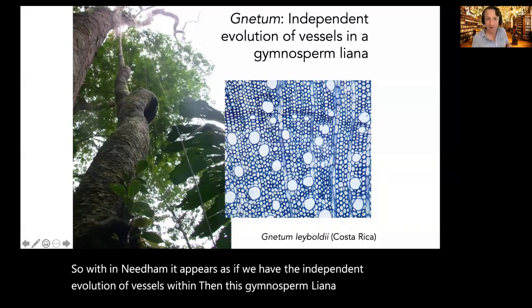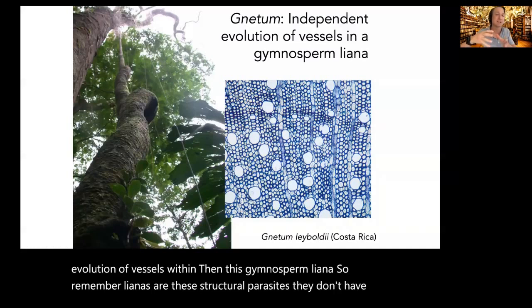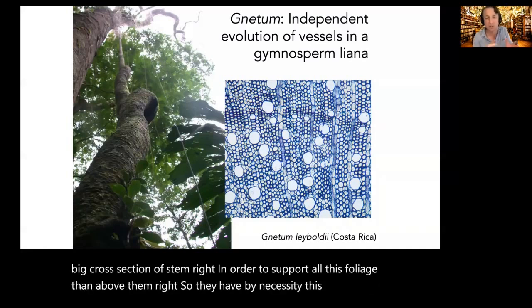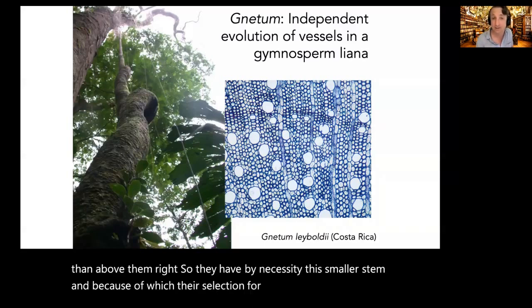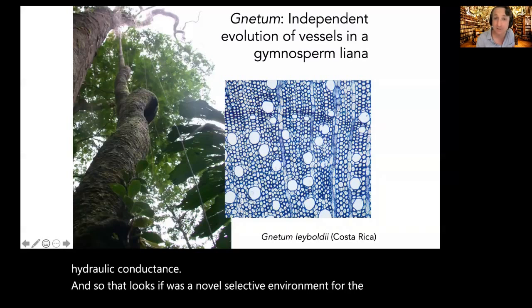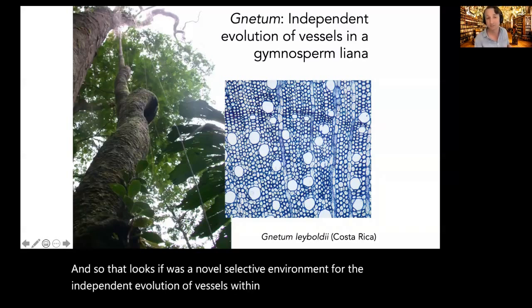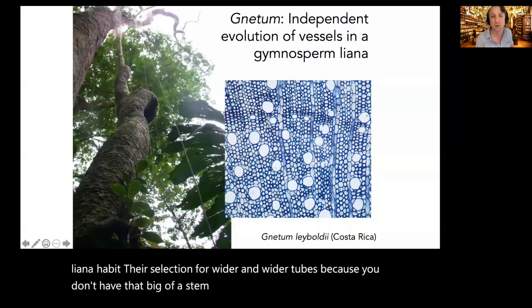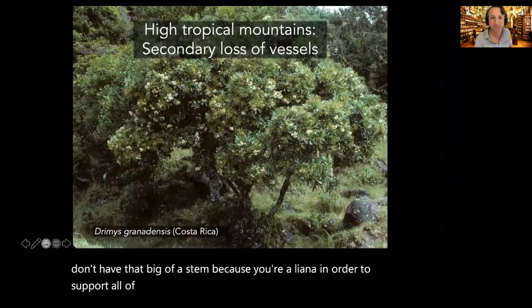So remember, lianas are these structural parasites. They don't have this big cross section of stem in order to support all this foliage above them, right? So they have by necessity this smaller stem, and because of which there's selection for increased hydraulic conductance. And so that looks as if it was a novel selective environment for the independent evolution of vessels within this gymnosperm liana, okay? Because again, there was this increased demand for the liana habit. There's selection for wider and wider tubes because you don't have that big of a stem because you're a liana in order to support all of this foliage, okay?